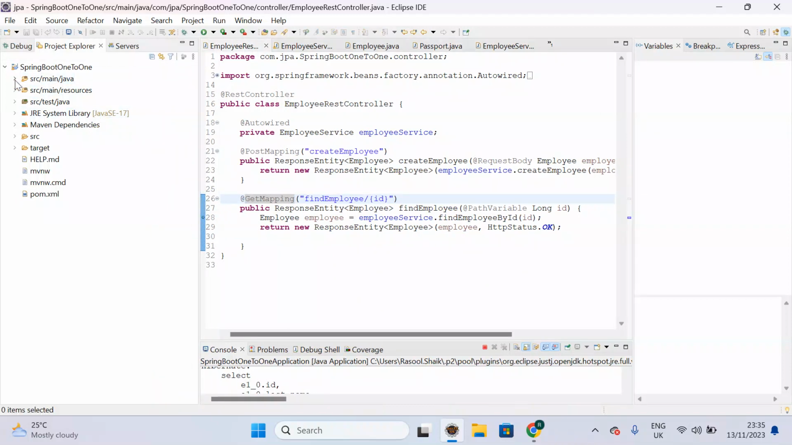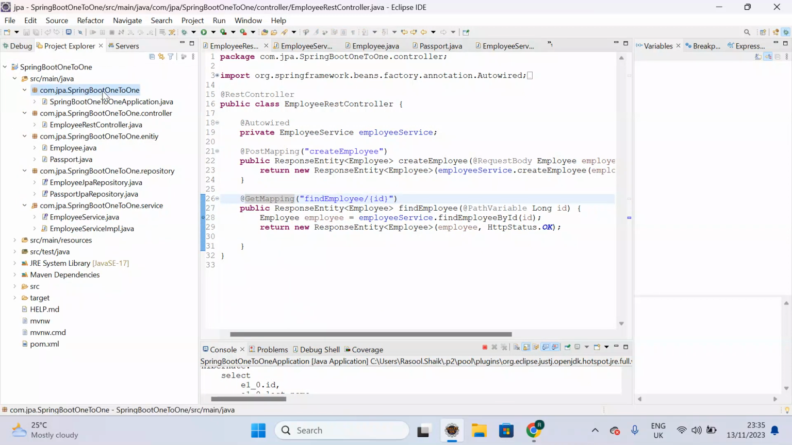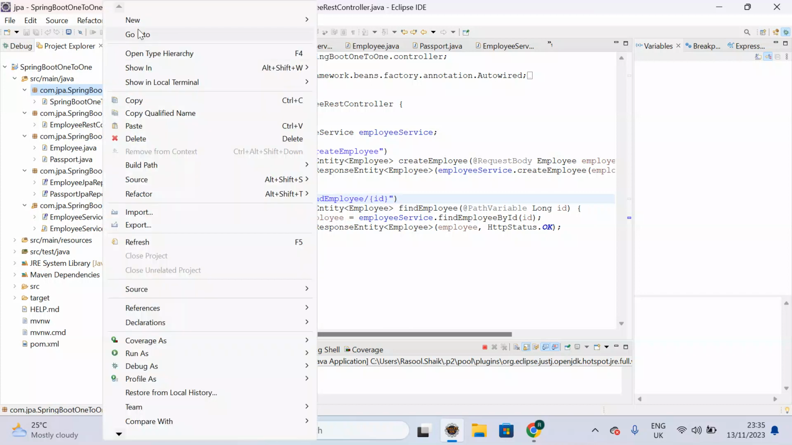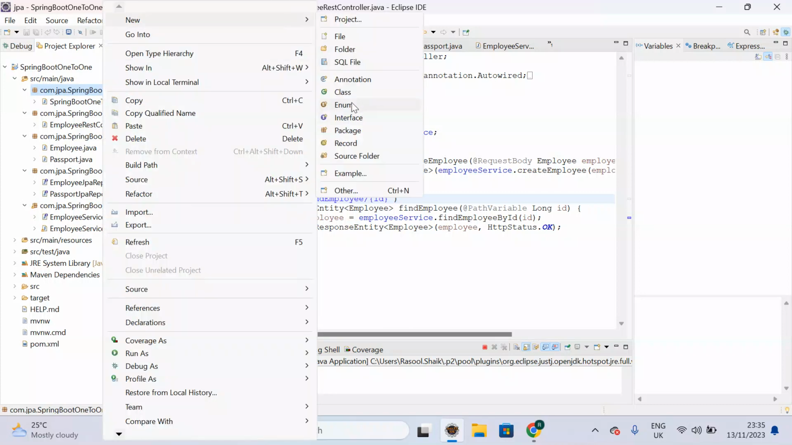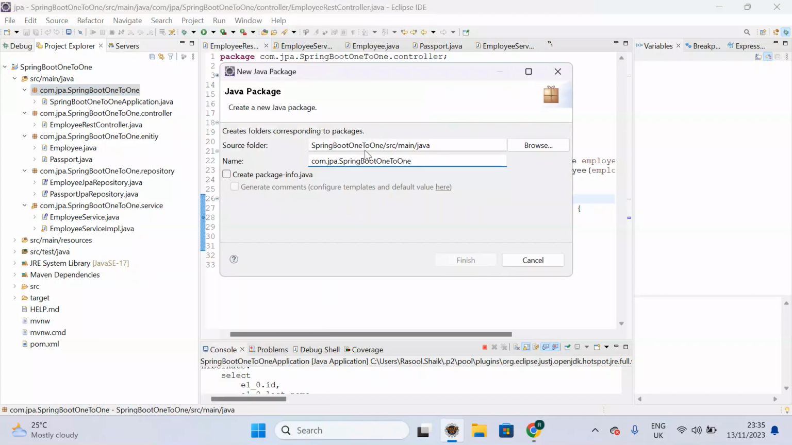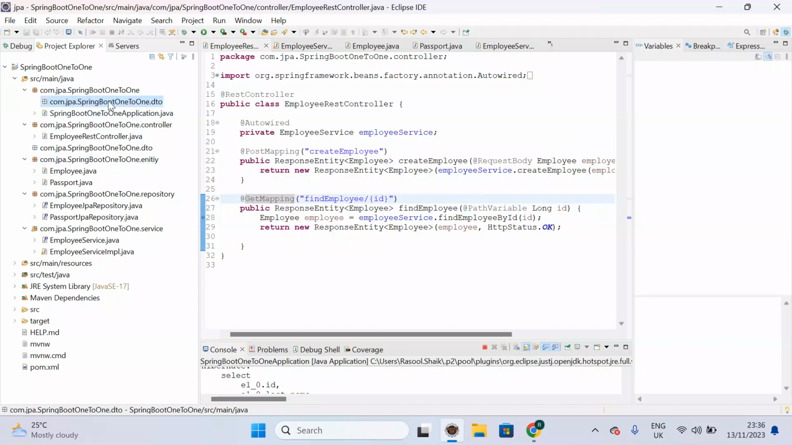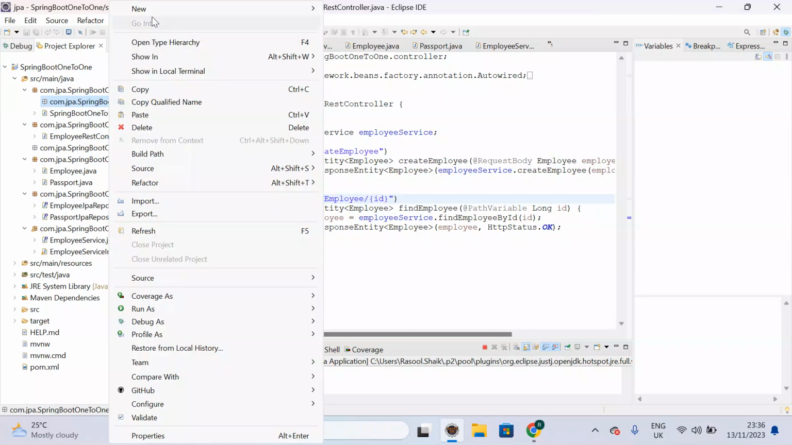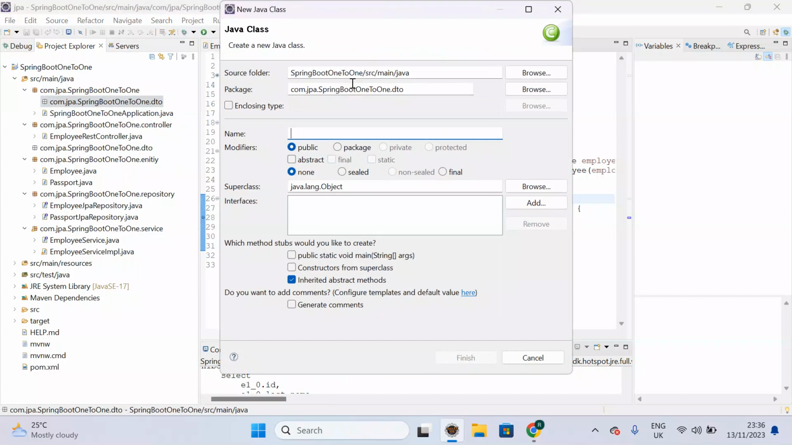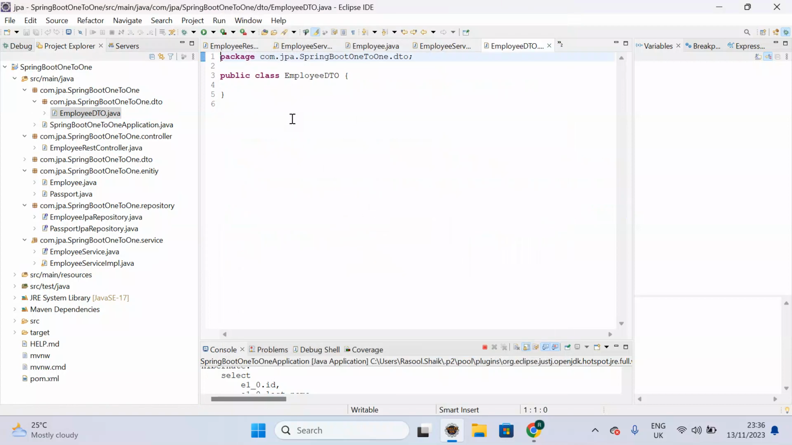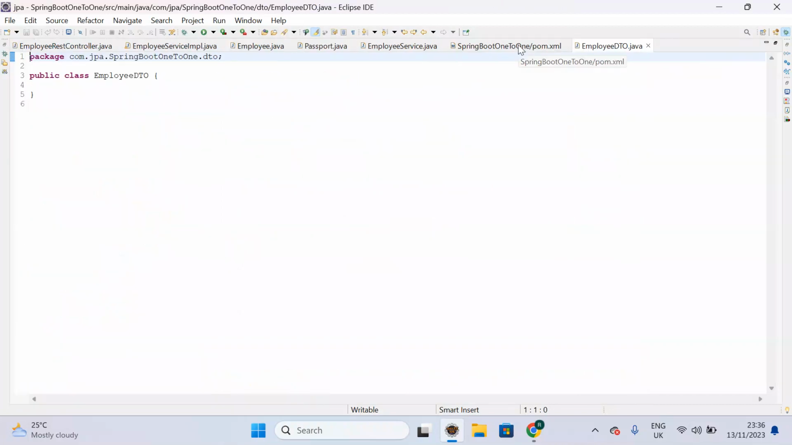So what is the alternate solution? We have to create a DTO object. Let me create a package called dto. Inside the dto package, we have to create EmployeeDTO. So what should the employee DTO contain?